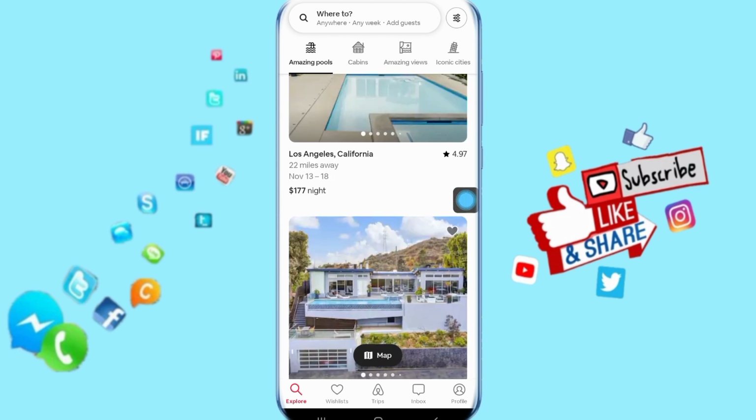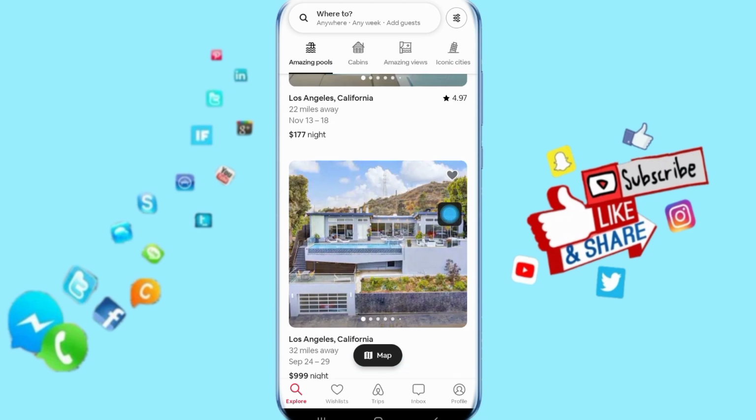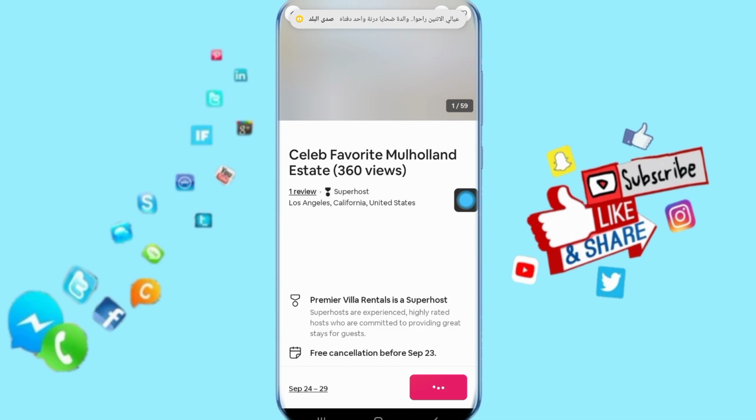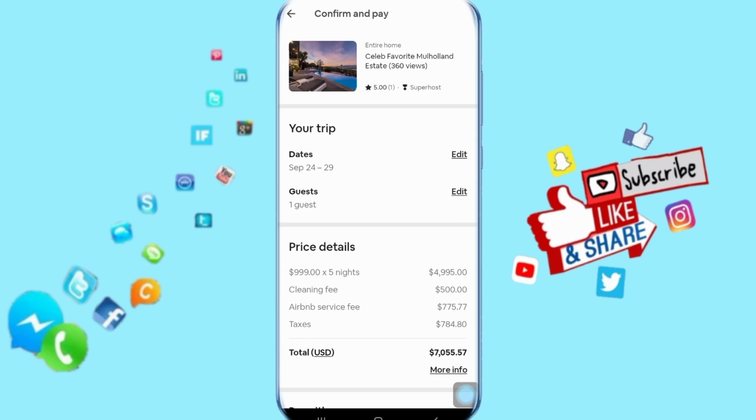It's going to show for you, and here you can choose the houses you want to reserve, like this house for example here. So just click, then it's going to take you here in this list, and you click here on reserve here, then it's going to take you here in this list.